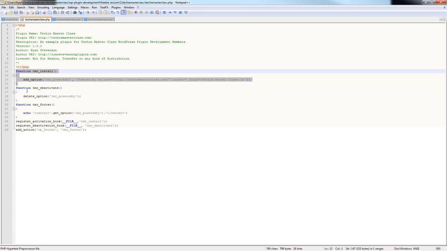If there are default database values that you need to set up in a plugin when it is first installed so that everything can run as expected, default values, for example, that you might want to have created for you, this can all be done within the installation function here.